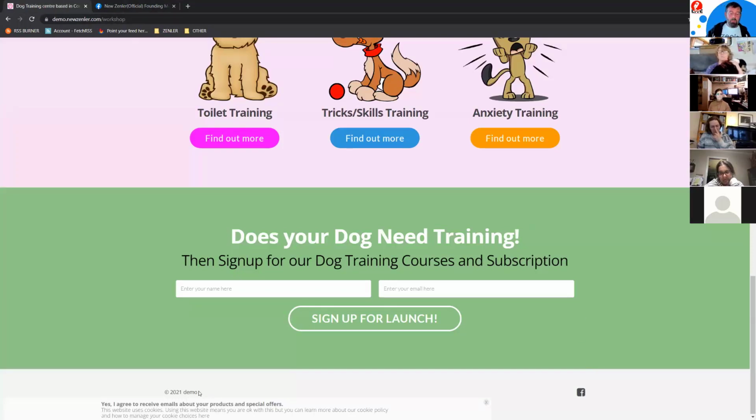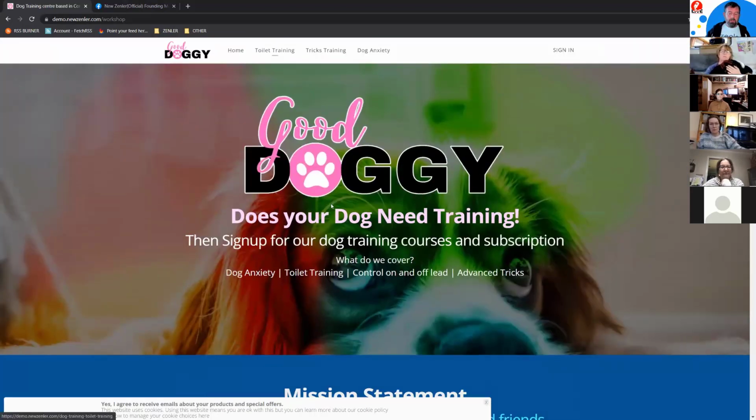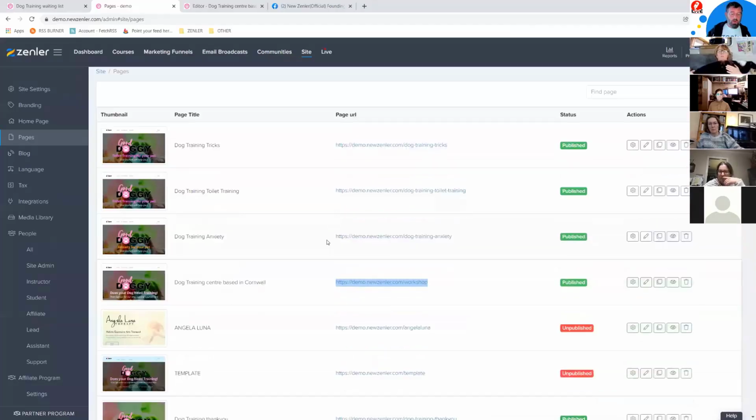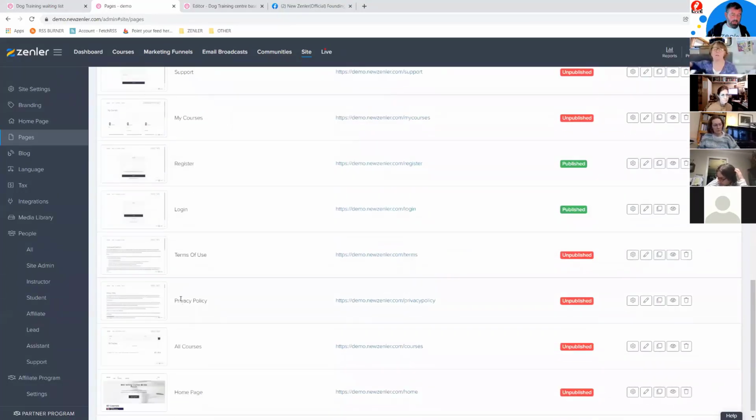You can put your menu to these pages here down the bottom if you wanted to. Probably best to make sure you've got your privacy and your terms and conditions and your cookie policy. So if I was you, I would make sure that you get those done as well. And you'll find those down here. So you've got cookie policy, you have terms and conditions and privacy policy. So go into these pages and edit them.